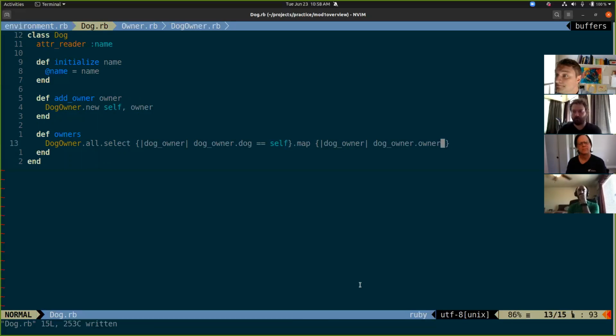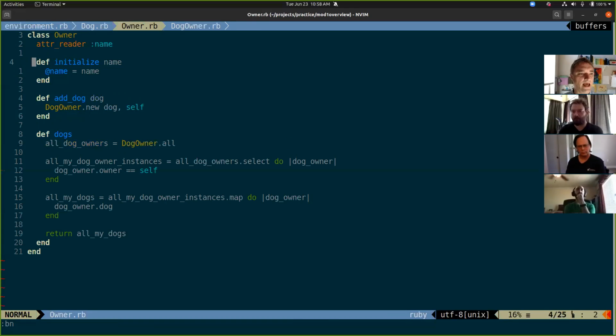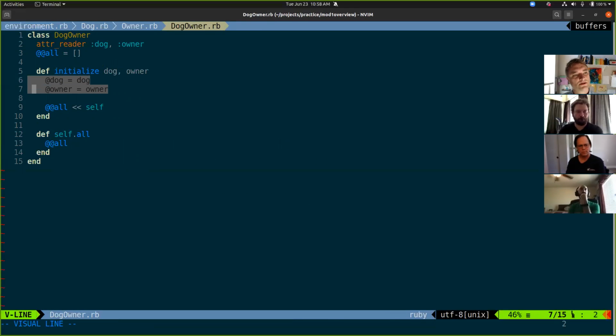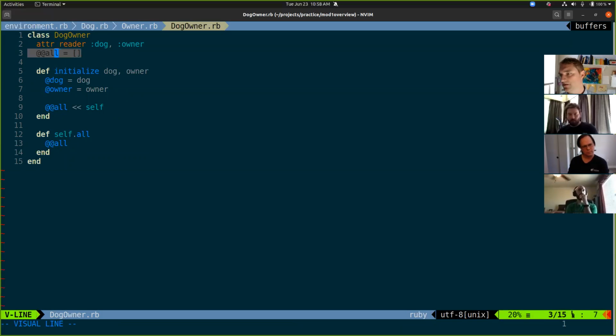I just wanted to know what the difference is between that one at symbol and that double at symbol that you were using. I was kind of curious. So the one at symbol is called an instance variable. So I make a new instance of dog owner. That instance has a dog property and an owner property. The two ats is a class variable. So that's owned by dog owner itself, not any particular one dog owner. Basically, if it relates to more than one instance, it should be on the class, because instances don't know anything about each other.